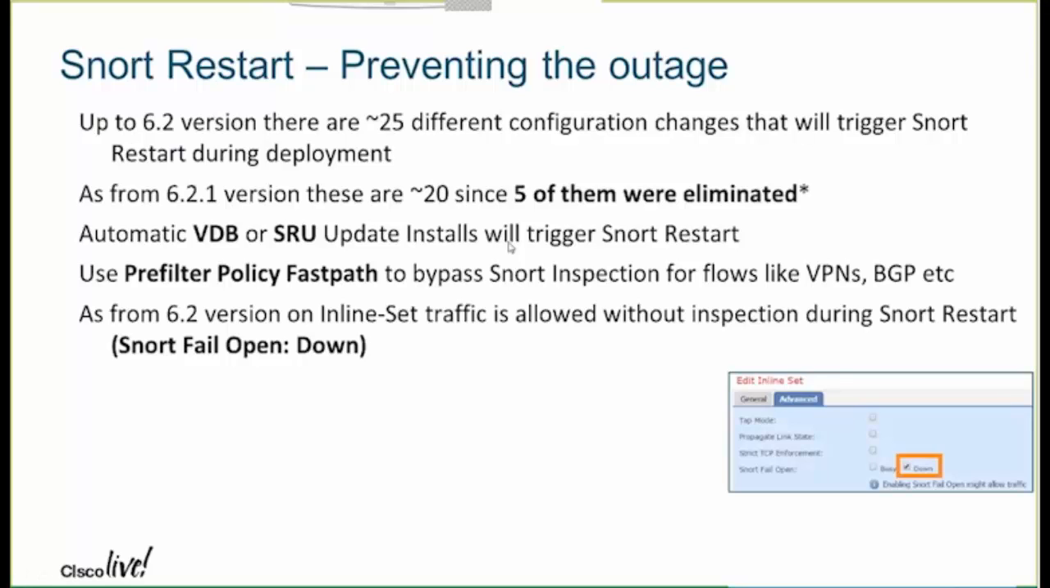Some other changes, such as adding an SSL policy, will still trigger a Snort restart. But if you're just making a normal policy deployment without using any major LSP functionalities, we just do a Snort reload rather than a Snort restart. One thing to make note of here is using a prefilter policy for fast path; in this condition, it is generally recommended because of the restart.